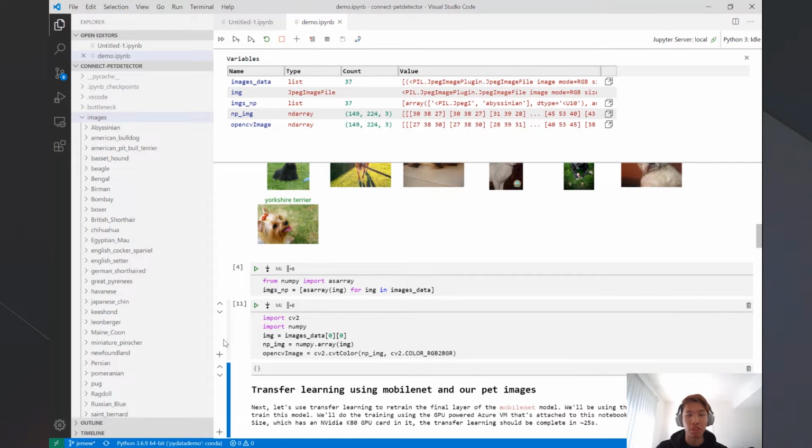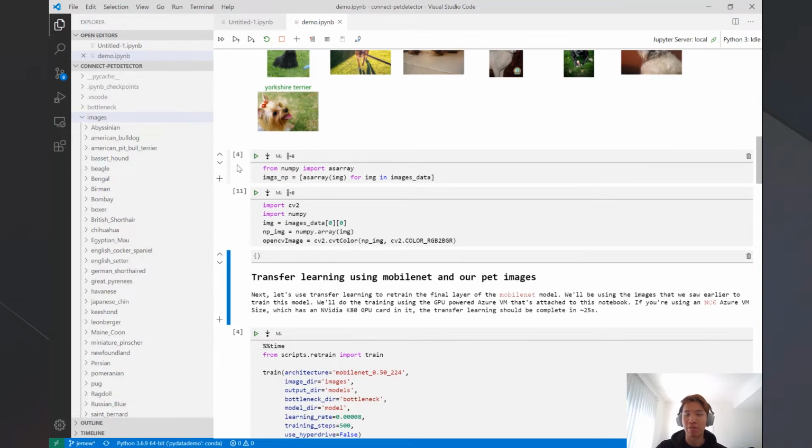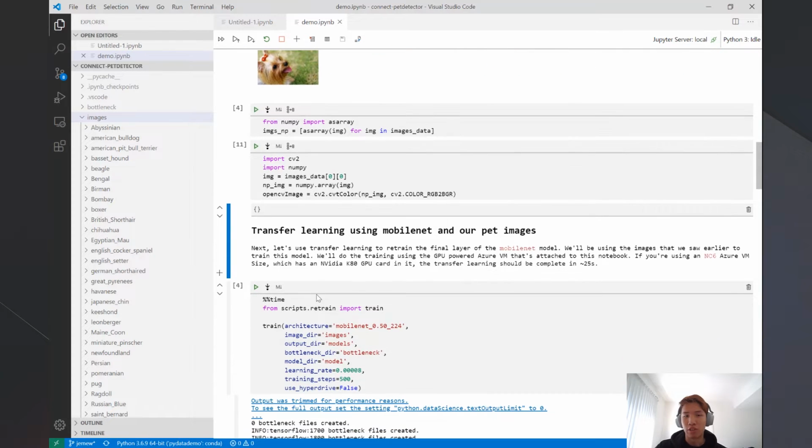The next step to building the pet detector is, once we actually have our dataset downloaded, we've extracted our dataset and imported it into our notebook and examined our data to make sure everything looks good, we can start doing the training. To do the training, we're going to apply transfer learning to train our model. For transfer learning, we're going to use a pre-existing model called MobileNet, and MobileNet's trained on a bunch of different objects.